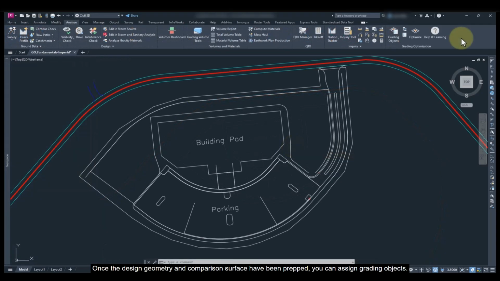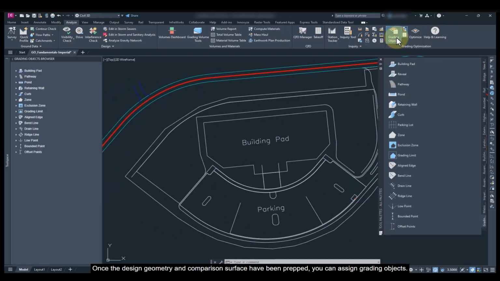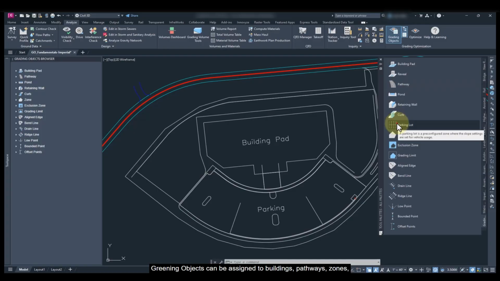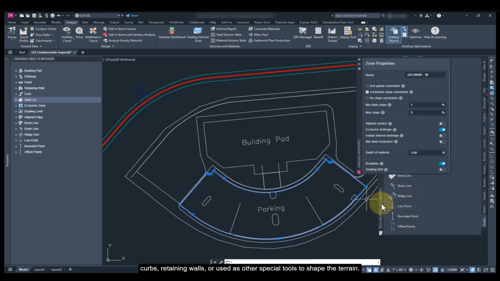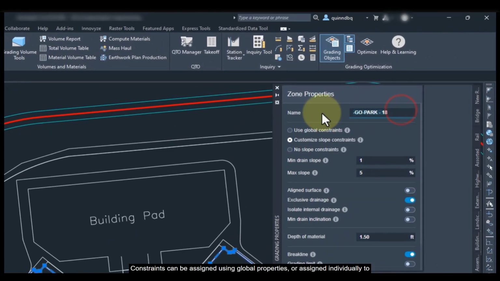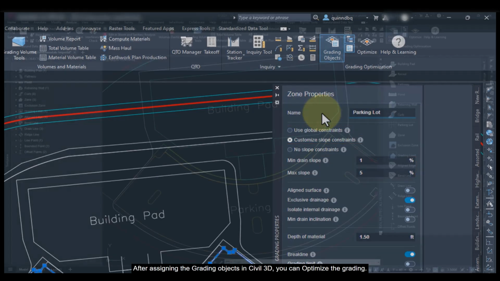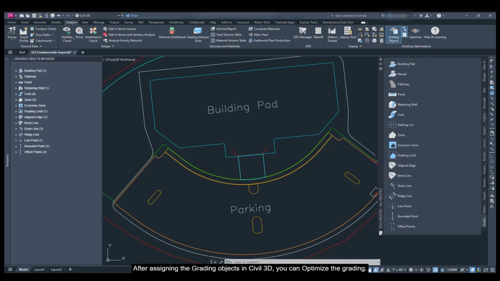Once the design geometry and comparison surface have been prepped, you can assign grading objects. Grading objects can be assigned to buildings, pathways, zones, curves, retaining walls, or used as other special tools to shape the terrain. Constraints can be assigned using global properties or assigned individually to target minimum and maximum slopes and elevation. After assigning the grading objects in Civil 3D, you can optimize the grading.